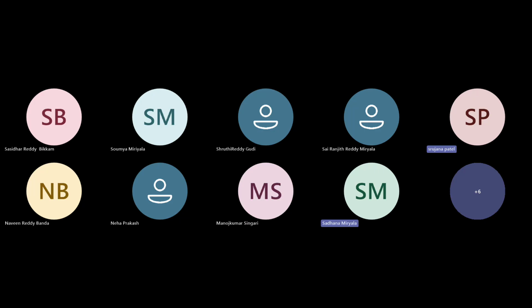Srujana, are you able to share? In the system settings, it is asking for some permissions. I'm trying to do that. Okay, no issues. You just check that. Meanwhile, you check with the other person, okay?